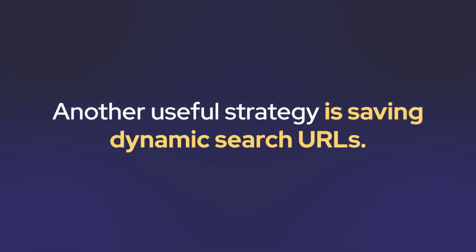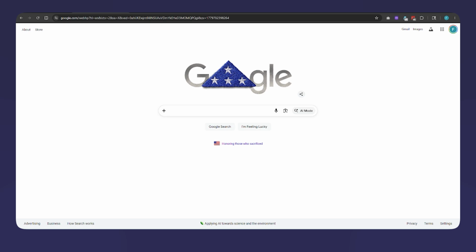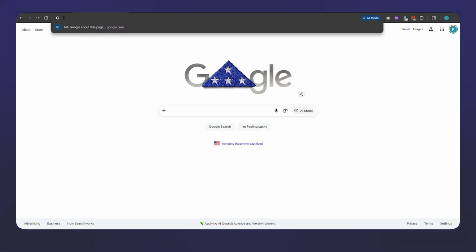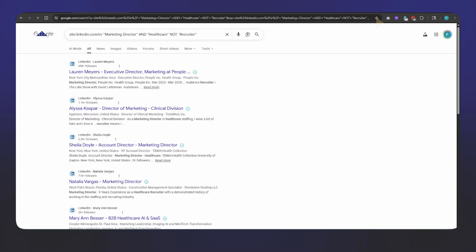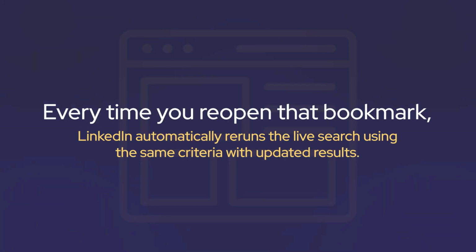Another useful strategy is saving dynamic search URLs. After building a complex LinkedIn search using filters and Boolean keywords, copy the full URL from your browser address bar and save it as a bookmark. Every time you reopen that bookmark, LinkedIn automatically reruns the live search using the same criteria with updated results.